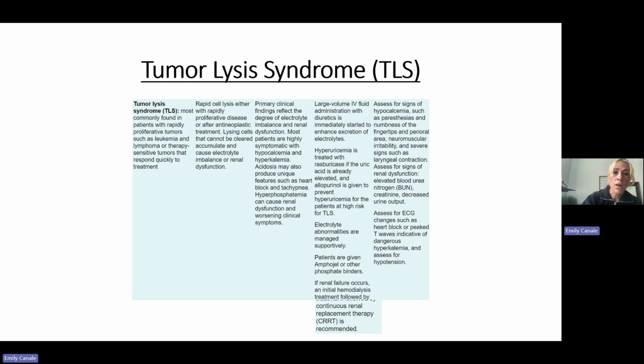Initially, most patients are really symptomatic, and they're hypocalcemic and hyperkalemic, because you have to think about where the electrolytes live. They could be acidotic. In those cases, you can see heart blocks, you can see tachypnea. Their phosphate levels are really high, and that can just make everything a lot worse.